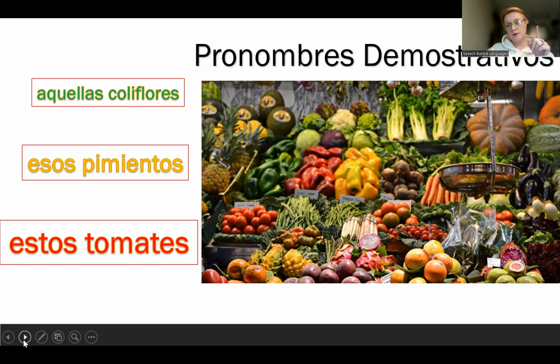So I'm pointing over to those peppers. And in Spanish, I would say esos pimientos, those peppers. Now, right up at the back there, you can see there are some cauliflowers hiding up the back there too. And in this, I would say aquellos cauliflores, those way over there in the back.